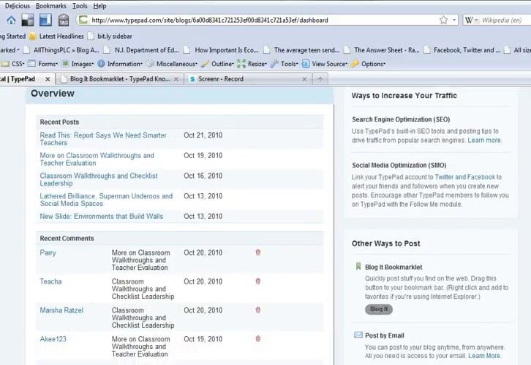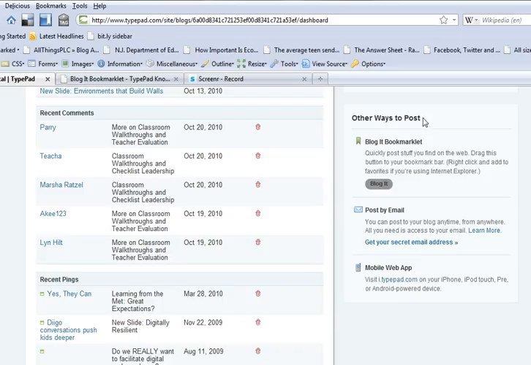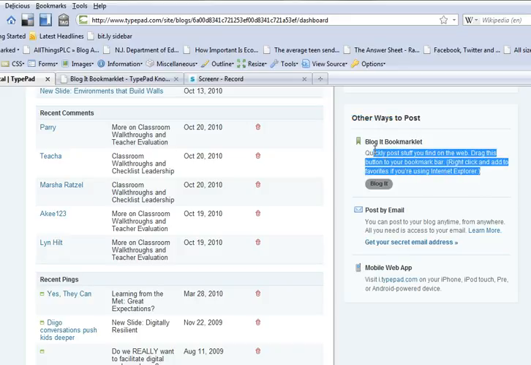What you may never have noticed before is that there's a section in the column on the right-hand side that's titled Other Ways to Post. It's right here. And the first item in that list is the Blog It bookmarklet. Now there's two different ways to get the bookmarklet into your internet browser's toolbar.